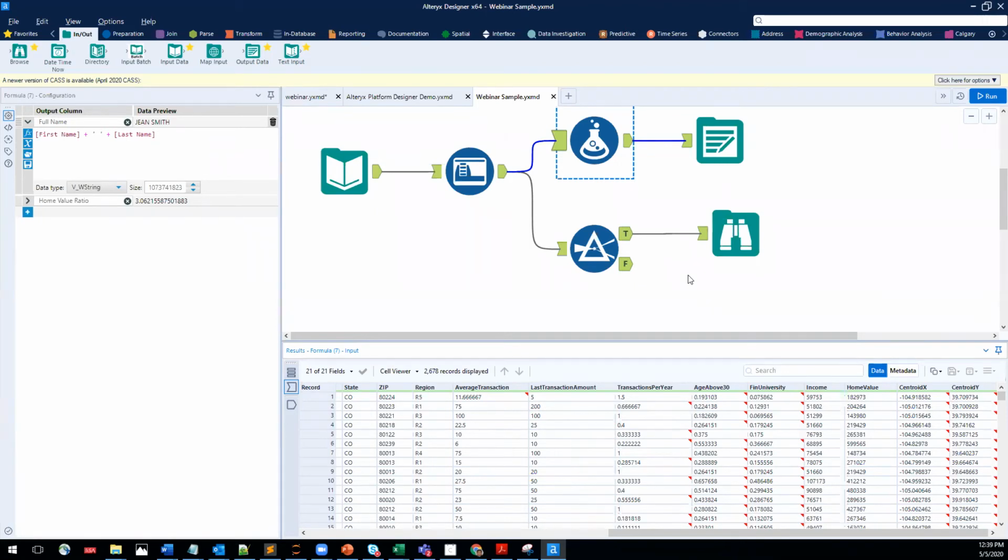So if I see my data after the tool and I don't like what happened, I know that it's in that particular tool that I need to go in and make changes to the configuration in order to get the output that I'm actually looking for.